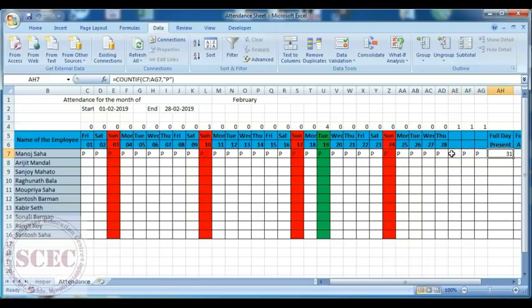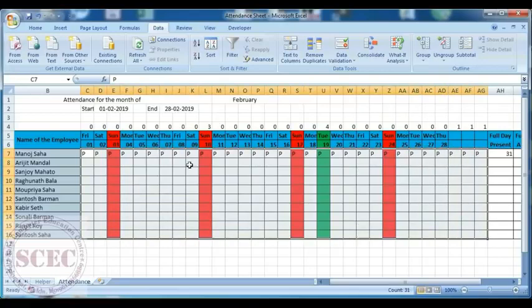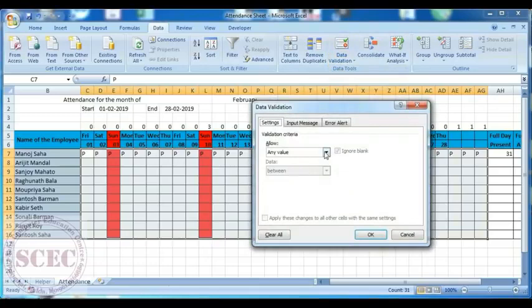So first we will solve the problem so that we cannot put any value in these cells if there are no dates. To do this, first select this and then go to Data and Data Validation. Here select Custom and put a formula that is equal to this cell.